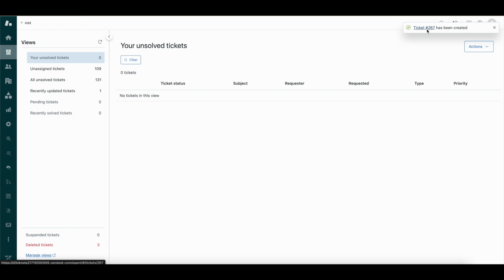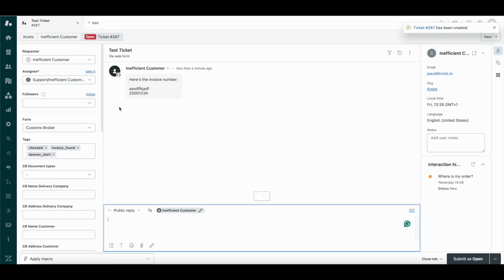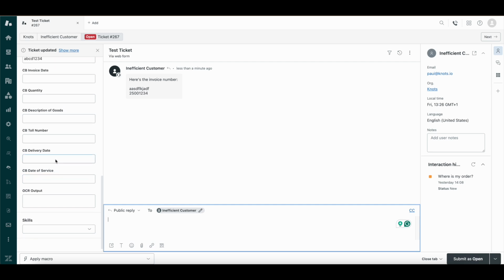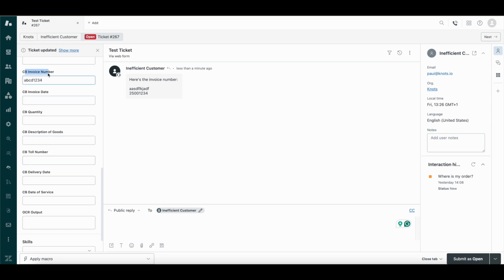And that's it! You've now successfully installed and set up the Ticket Parser app. With this app, you can easily automate tasks and ensure the necessary information is automatically filled into your tickets, saving you time and reducing manual errors.